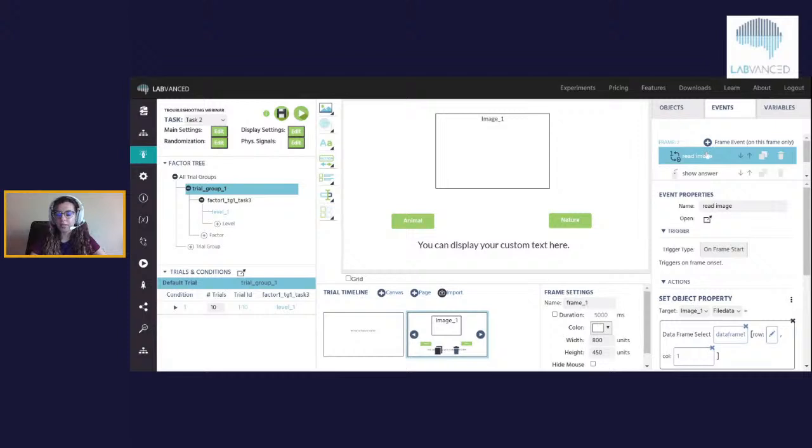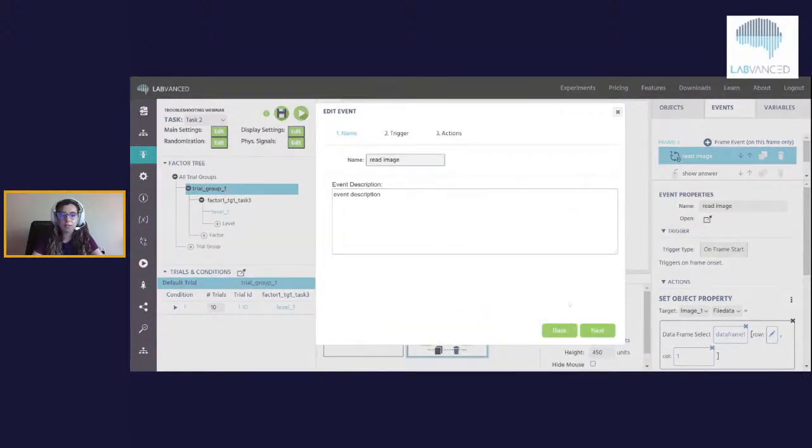So let's go to our events here. The first event is read image, and I'm guessing this is where our problem is going to be. So you would think that the image would simply not show up and the buttons would still appear. But because everything is tied together in this frame, it's all or nothing. So let's open up the events and take a look here.